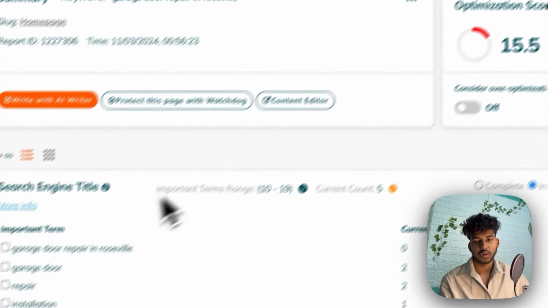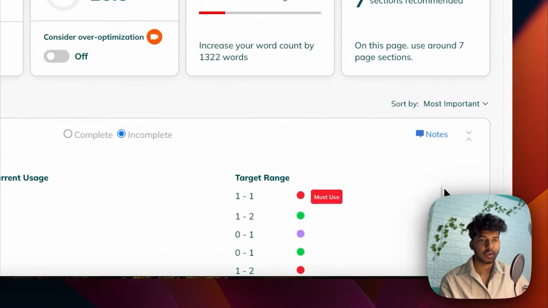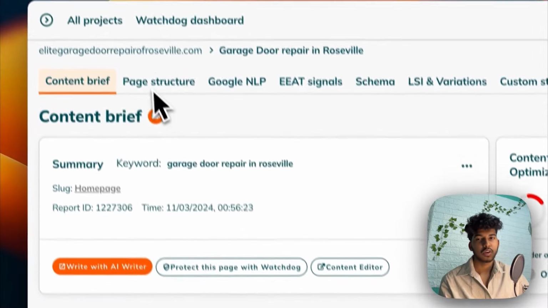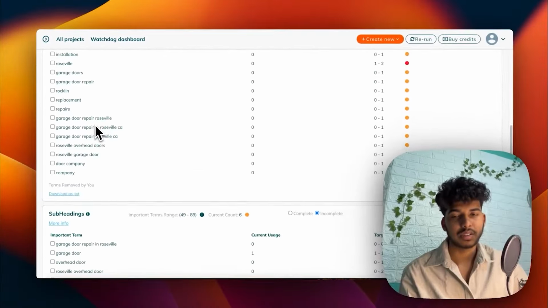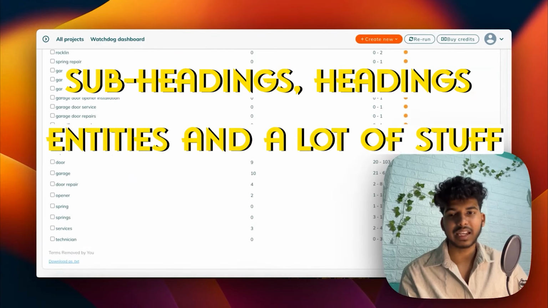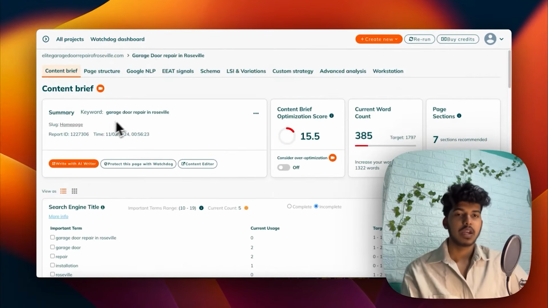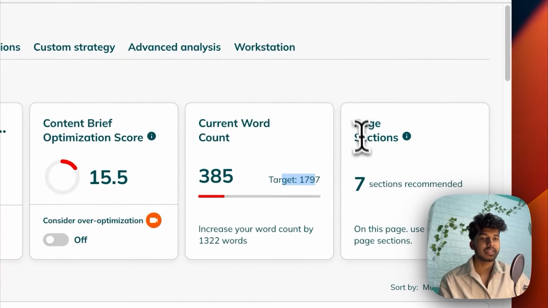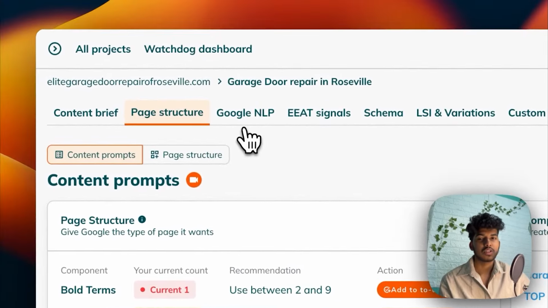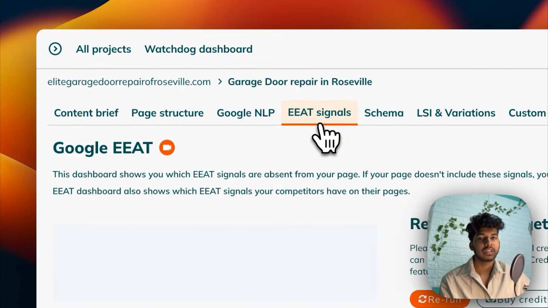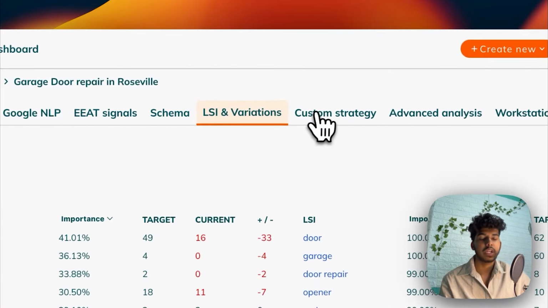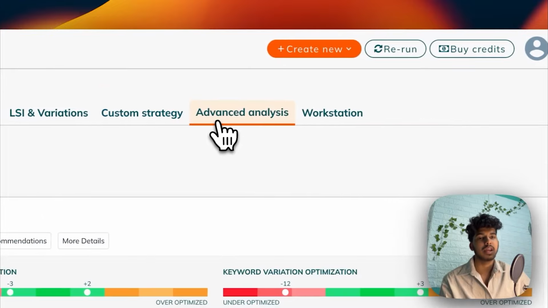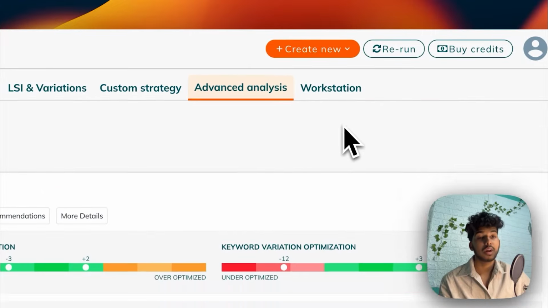This is how it will look when you do an on-page audit of a page. You've got a lot of stuff: all the subheadings, headings, entities. It will show you what the target is, word count of this page, page sections, page structure, Google NLP, EEAT signals, schema, LSI and variations, custom strategy, advanced analysis, a lot of stuff.